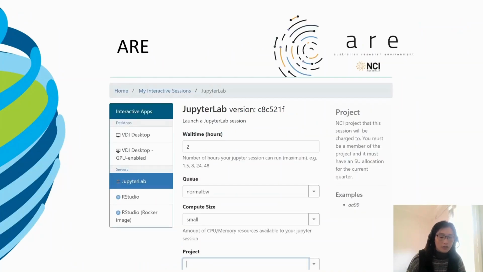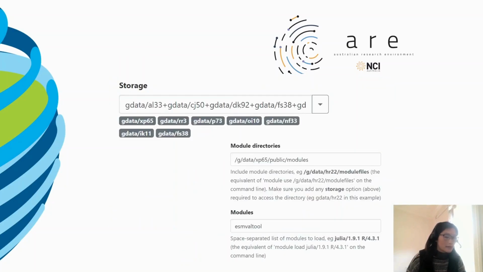To start off, we'll have to log into ARE and start a Jupyter Lab session. Use the settings that you need or require; for more info on these, you can refer to NCI. More importantly is mounting the storage as you need it. Any gdata location that has the data you want to use, you'll have to load here, as well as gdata xp65, which is where the module we're going to use lives, the ESMValTool module. You can load that module under the advanced options.